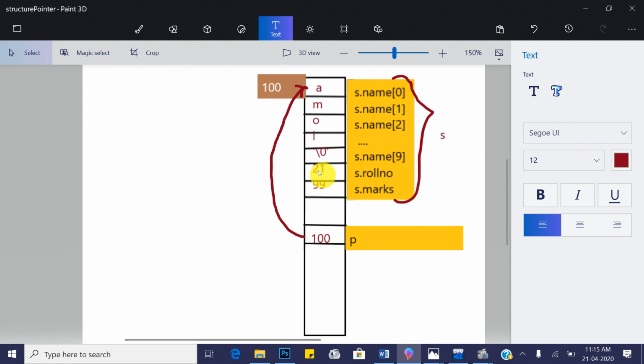Suppose we have entered 921, then it is stored here only. S dot marks is stored as 99. That means the values we take from the user are saved in this memory location, and the whole memory location's name is s, that is the structure value variable. We can save the values in the structure's data members or fields: name, roll number and marks. These are called structure fields or data members.